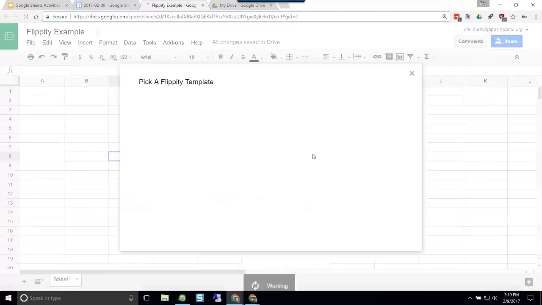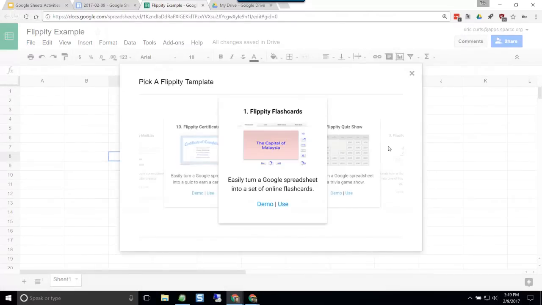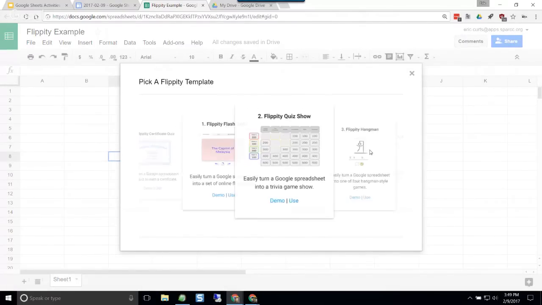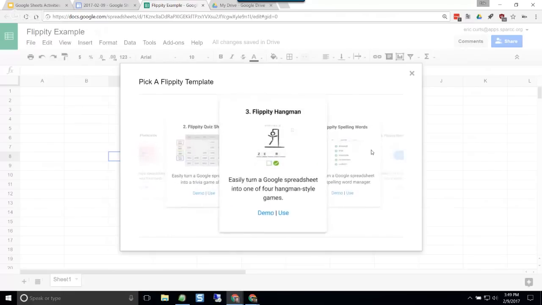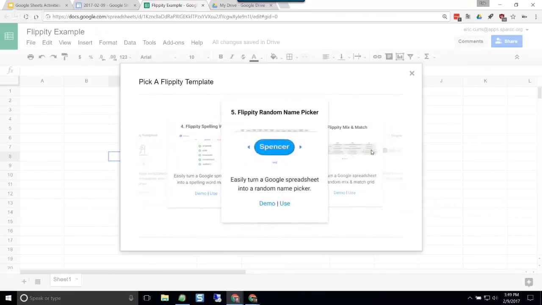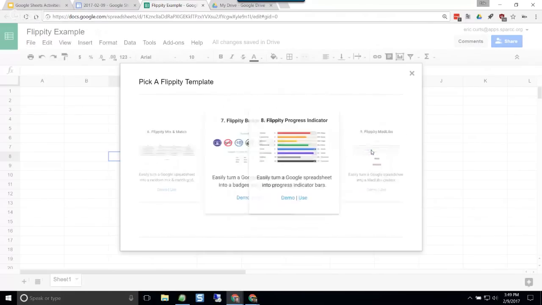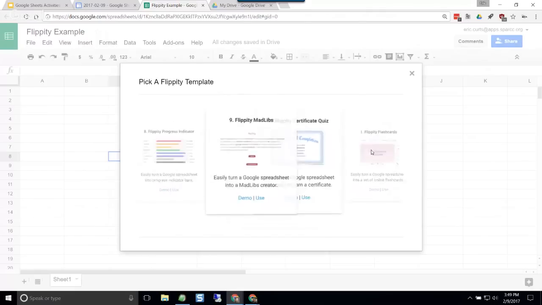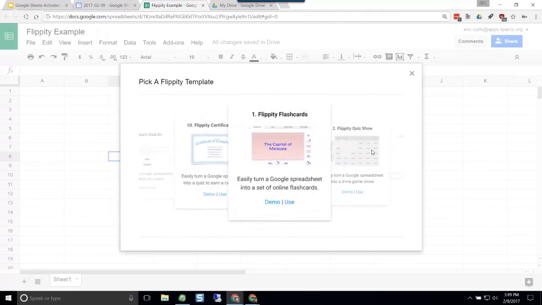At that point, the add-on is going to open up and show you, I think there's 10 different templates that are available. You've got flashcards, a Jeopardy quiz show, Hangman, spelling words, random name picker, mix and match, badge tracker, progress indicator, Mad Libs, and certificate quiz. Now, if you're not sure what some of these are, just click the demo and it will show you. So for flashcards, you say, well, what does that mean? Click demo. It'll open up an example and show you what it's talking about.